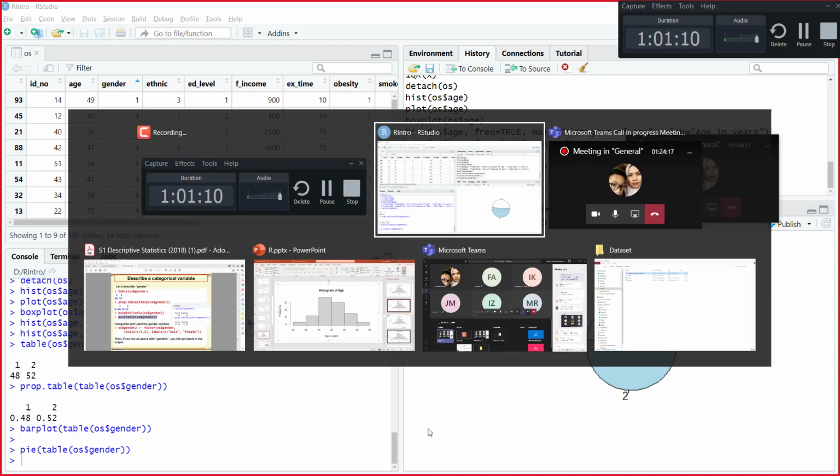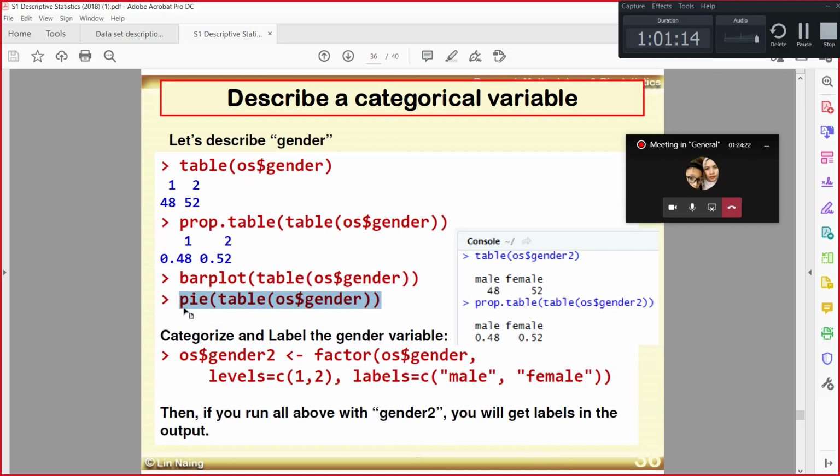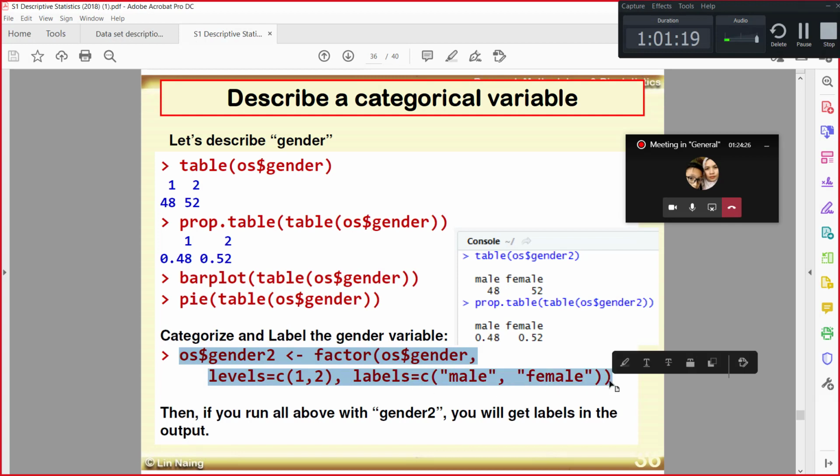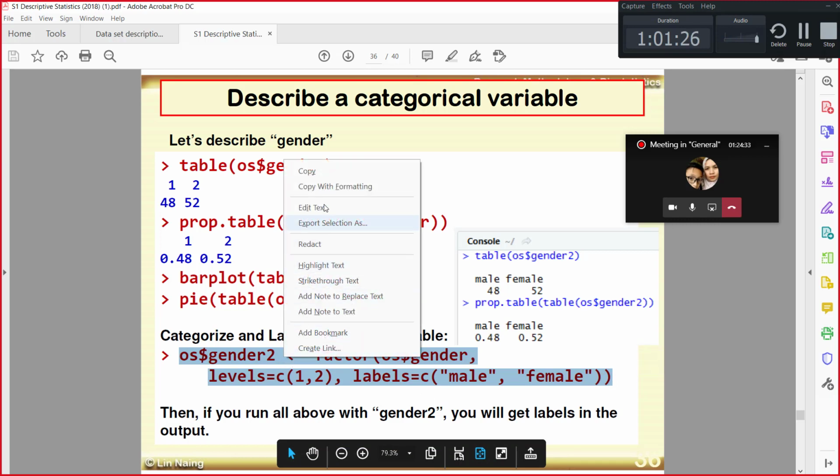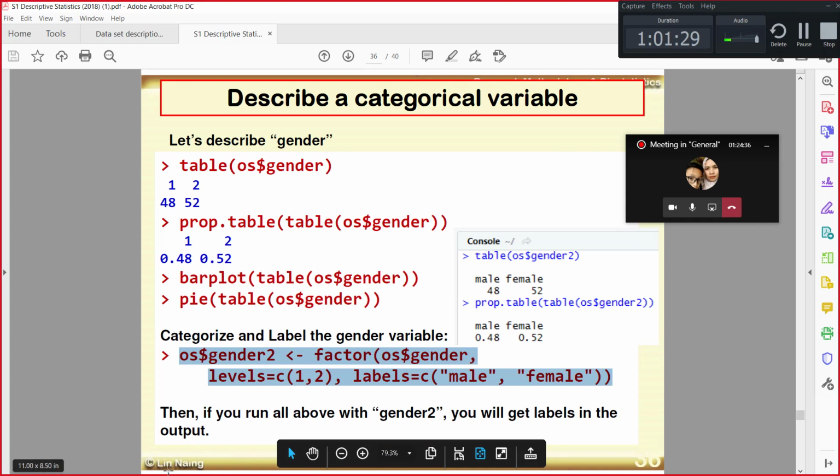Let us create the label. Okay. To create the labels, you have to create a new variable, and the new variable will incorporate in the label. So how to do that?